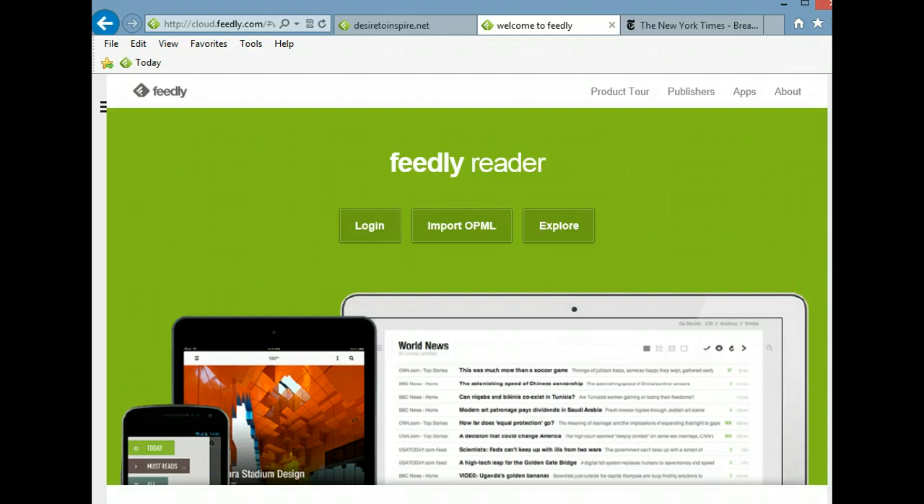Feedly is an RSS reader, which means that you can aggregate all of your blogs that you are interested in one place. Basically, instead of going to each blog separately each day to read the new content, you instead subscribe and bring them into Feedly and read all of them at one time in one place. So let's start.